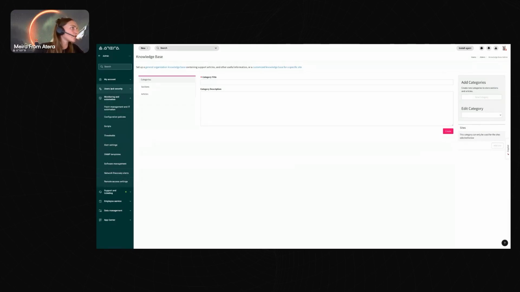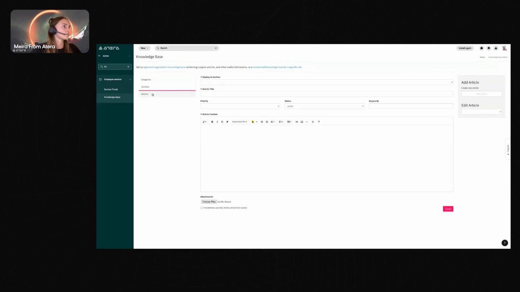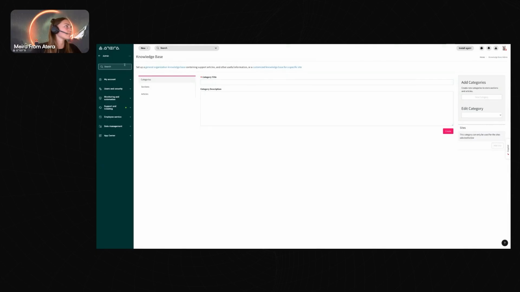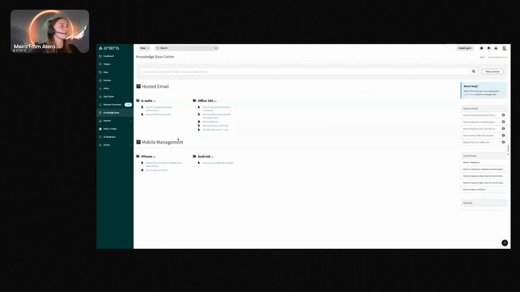Great. Let me just show you where you find the knowledge base. So here internally, this is where you would find it. Hold on one second. It's not letting me click on it. There we go. Here is where you would see the knowledge base with all of your articles that you've created.